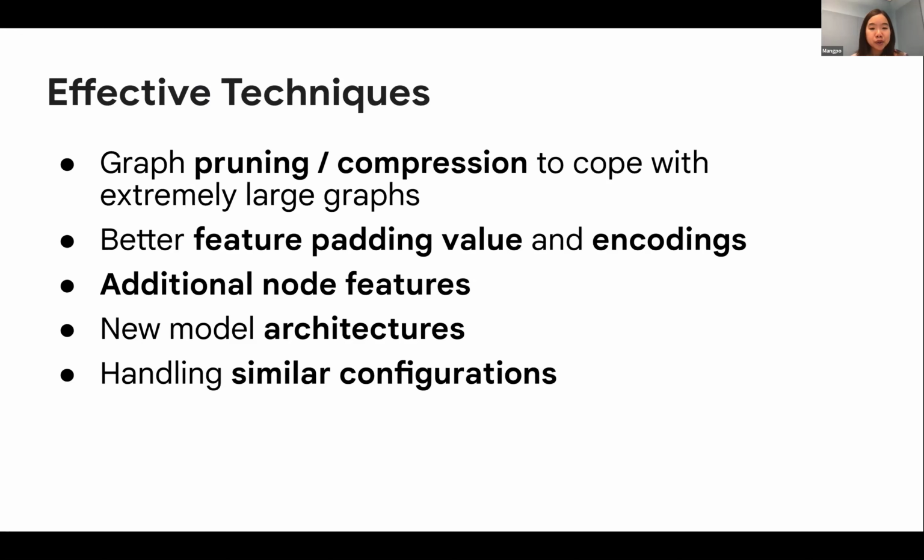The other more minor tweaks that also shown to be important is that just selecting a better padding value can actually help the accuracy. So I think in the data, the default padding value is 0 because that's the typical padding value. But it turns out that 0 can actually be an actual meaningful feature for some of the node features. So some of the teams say that if we change the padding value to -1, it actually makes the model learn much better. Teams also try different types of encodings for the node feature. Some teams also figured out that there are some additional node features that we can put in that also help with the accuracy.